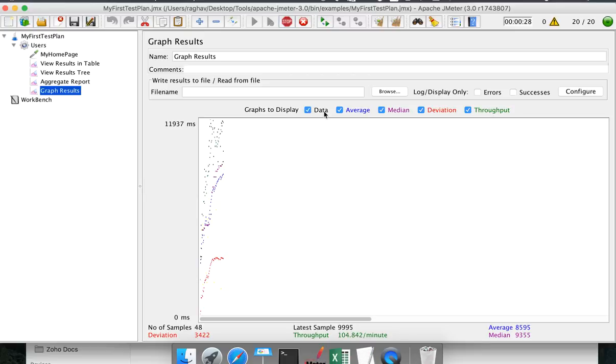If you do not want to see some of the metrics, we can actually switch them off from here. I do not want to see data, I do not want to see median, and I do not want to see deviation.